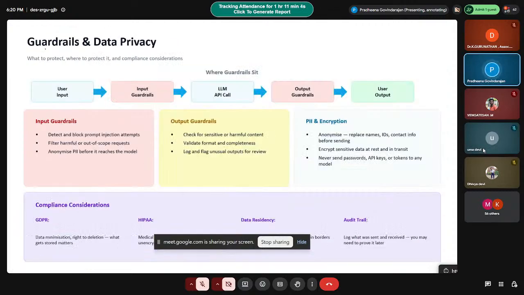And next come the guardrails. This is for your safety and privacy. After doing all of this, all the prompts and data restrictions, there will still be several issues that arise, like prompt injection, as we discussed earlier.